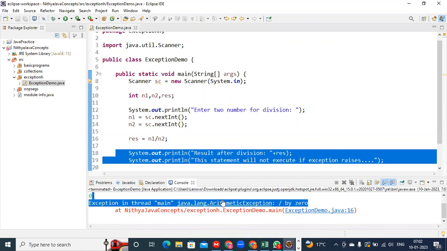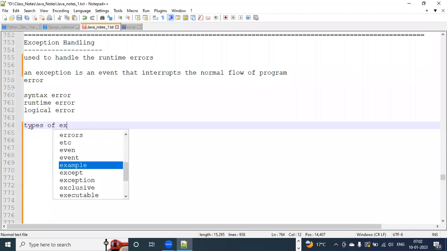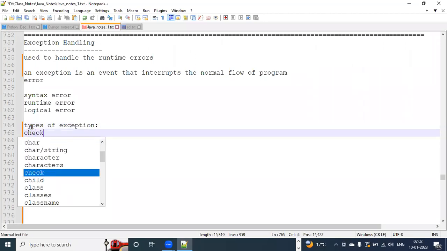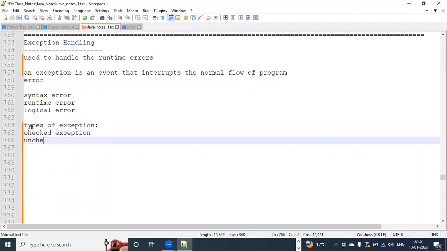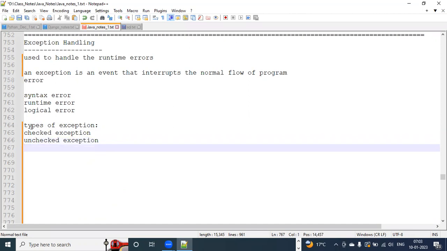See, we have different types of exceptions. Types of exception: checked exception and unchecked exception. See, what is meant by checked exception? What is meant by unchecked exception?